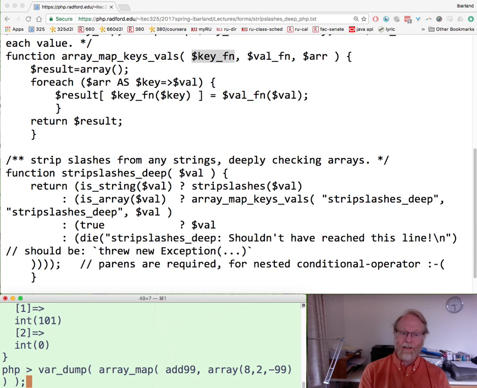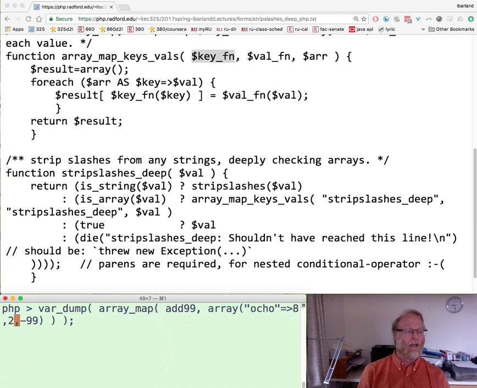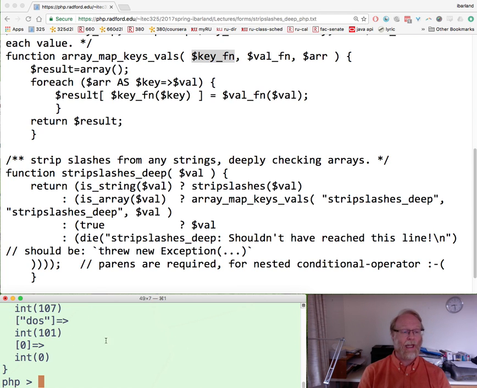The little thing I was wondering just now as I was talking is, how does array map work if some of these had keys? So 8 gets mapped to 8, and dos gets mapped to 2, and my Spanish is not good enough to know what negative 99 is, so I'll just leave it like that. My question is, is array map going to give back an array just with the numbers, or will it keep the same keys that were there? And it still keeps the same keys.